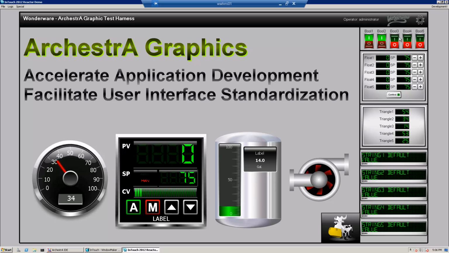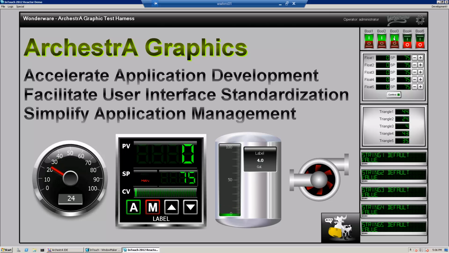And the key value there is also that you'll be able to maintain that one graphic in one place. So you'll have your core graphic definition in your graphic toolbox, and you'll be able to manage that in a single place, and then you'll be able to see all those changes propagate should you need to manage that application later.